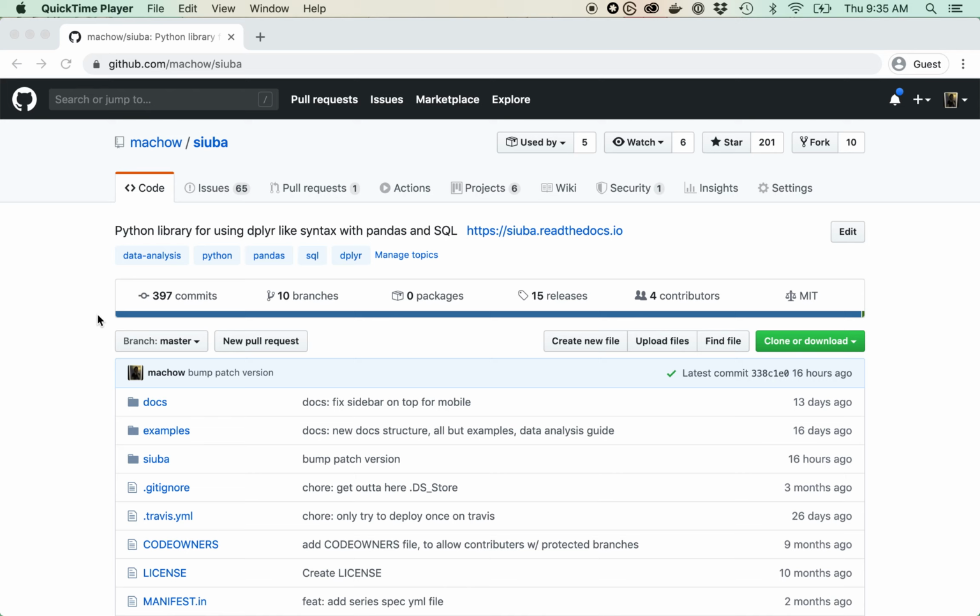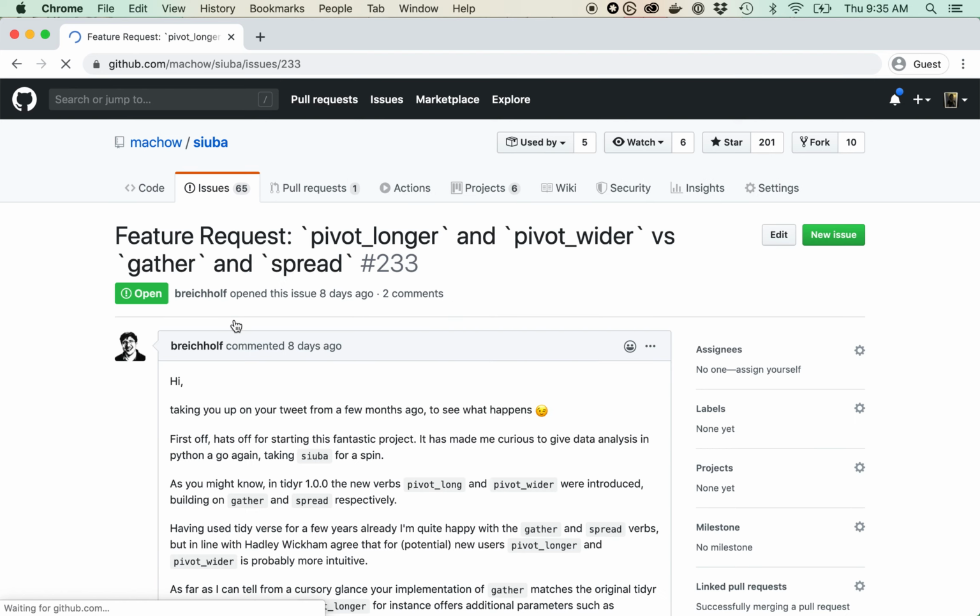I thought I'd go through quickly how to set up new features in siuba and the full process to develop features. I'm going to be working pretty quickly, but I thought it'd be good to give people a glimpse into the process. For context, somebody asked about implementing two functions, pivot longer and pivot wider. These are functions in the tidyr R package that help you reshape data.